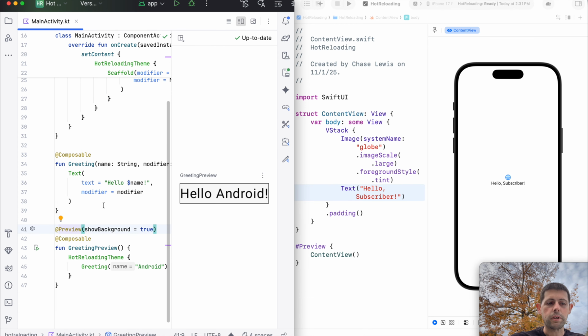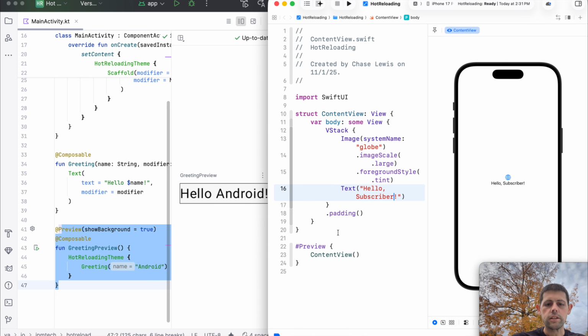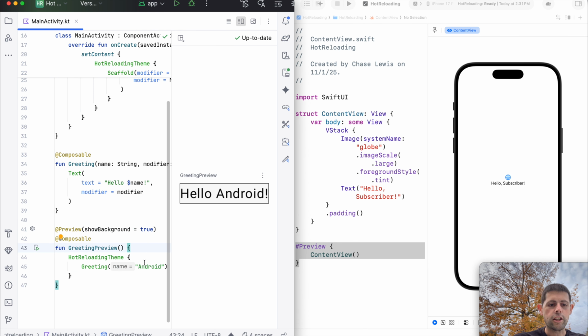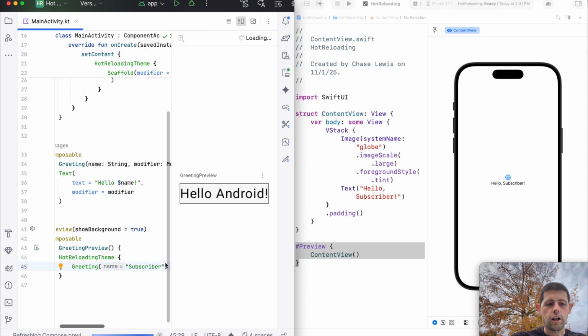Now that is being displayed because we have a previewable annotation down here on top of a composable, just the same as we have our preview macro down here wrapping our content view. So if we do the same thing and we change something here from Hello Android to Hello Subscriber, all we have to do is give our view just a second, and as you can see, it's updated automatically. Now, this isn't always the case and will always update. There are certain things that can break the preview and cause it to need to do a full rebuild.